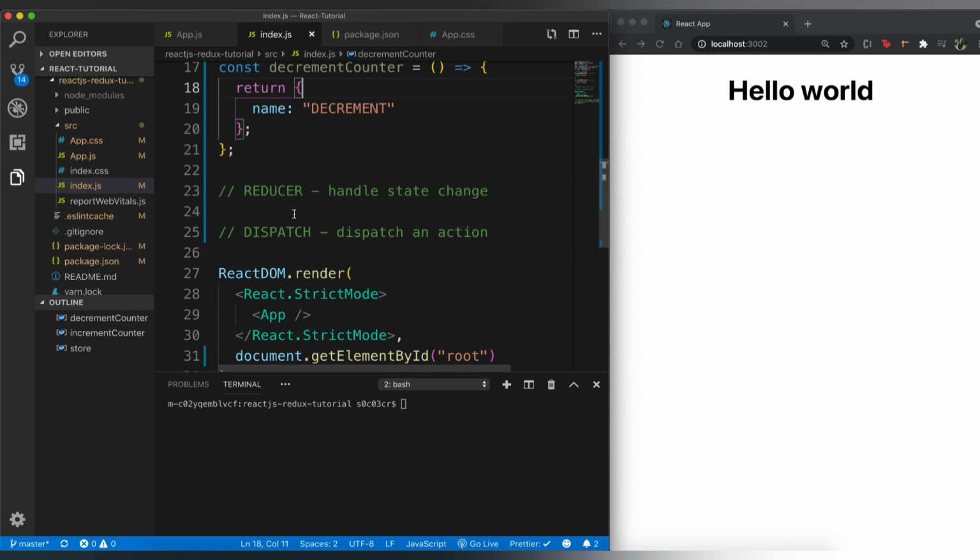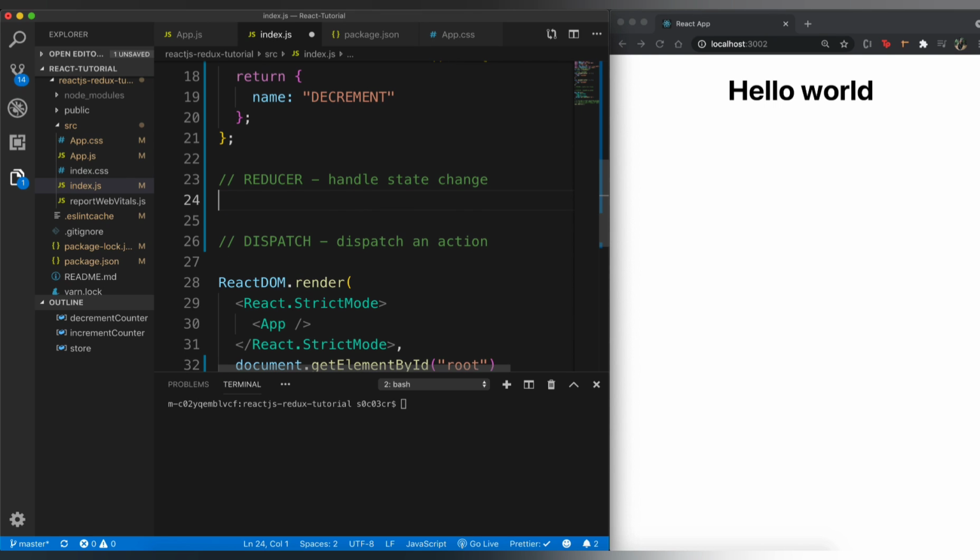So now let's come to the reducer. What does the reducer do? The reducer actually handles state change. It takes care of executing the particular action. It takes the action. How do we create a reducer? Again, a reducer is just a function that basically handles your actions. So let me go ahead and do that.